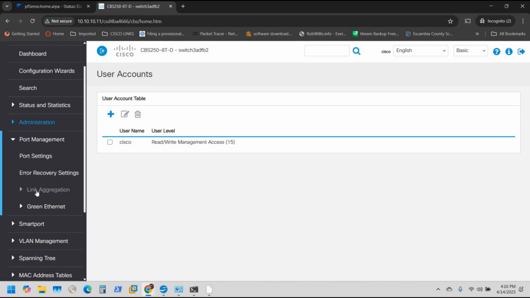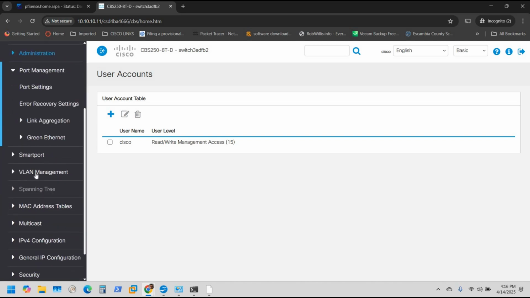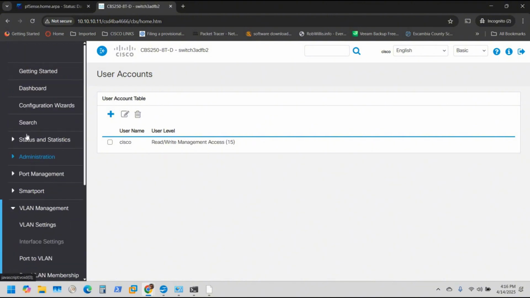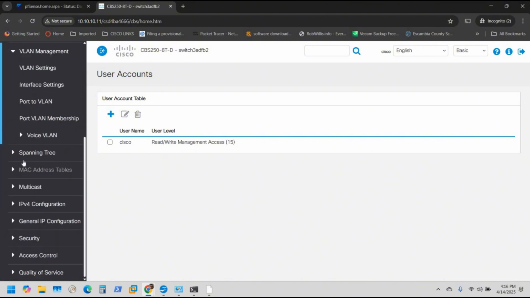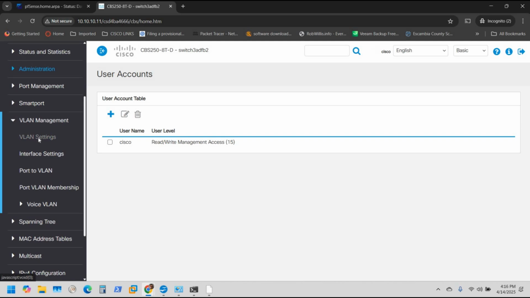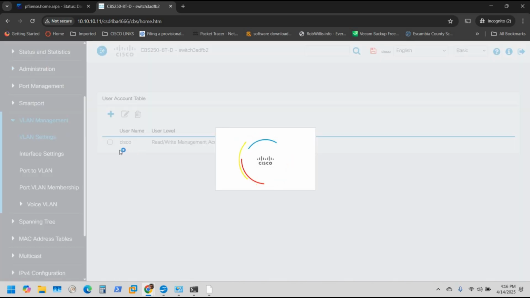We could, if we wanted to, do a link aggregation to another switch or firewall or whatever, to have two lines running for more bandwidth. Basically, I'm going to go to my VLAN configuration, and I'm going to go down to my VLAN settings. Let's just look around here.